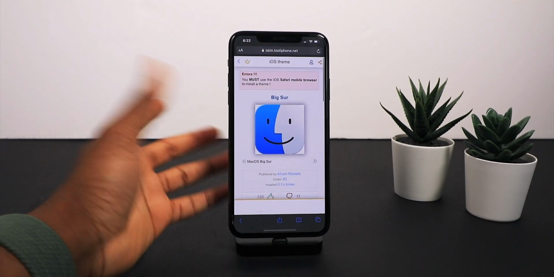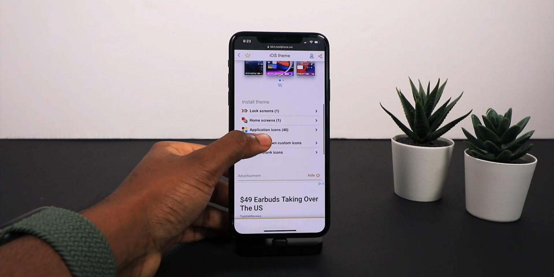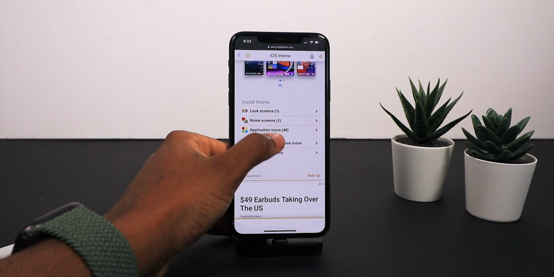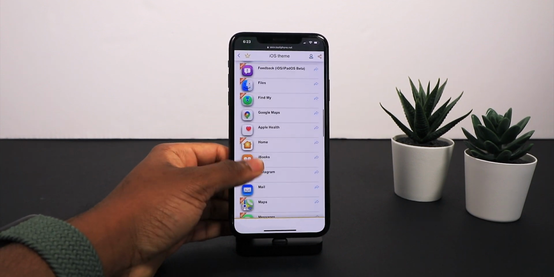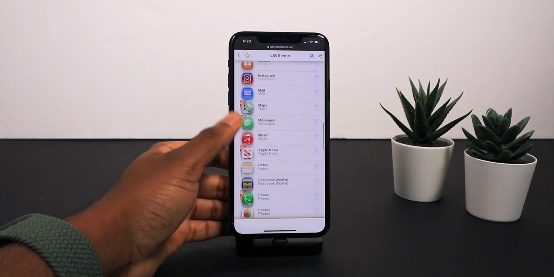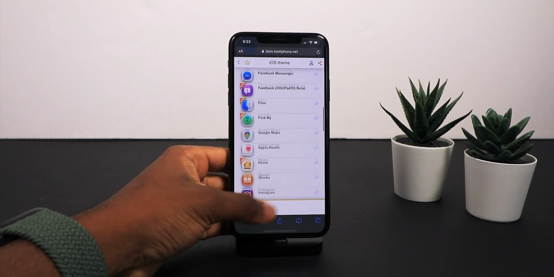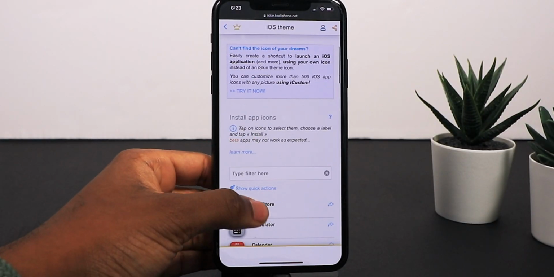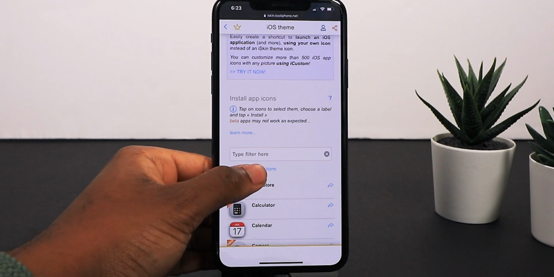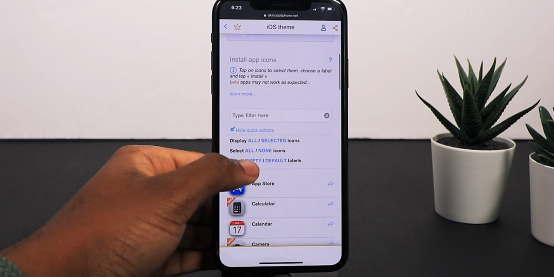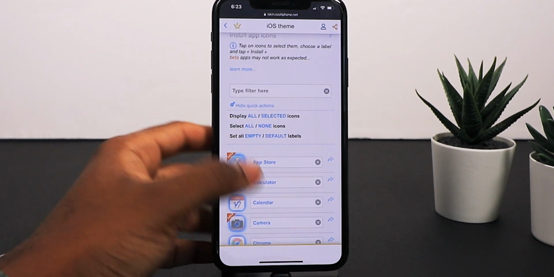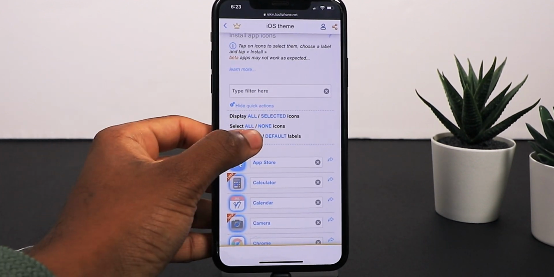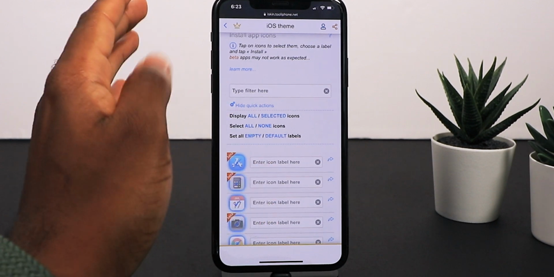Alright, so once you find a theme you like, you want to go down and tap on application icons. In this case, it's 46 icons, which is a lot. And you're going to go down, you're going to see all the icons here. You have Discord, Apple Health, all the icons here. Just verify that. We're going to go back up and then we're going to tap on show quick actions. And then we're going to tap on select all. Now, you can remove the icon labels. In this case, you guys know me, I like to remove all the labels, make it nice and simplistic.